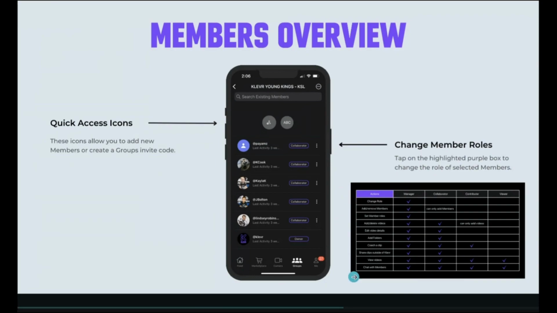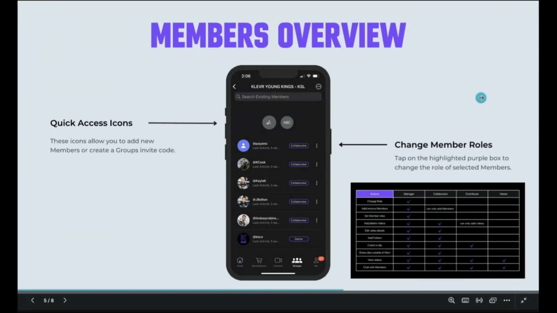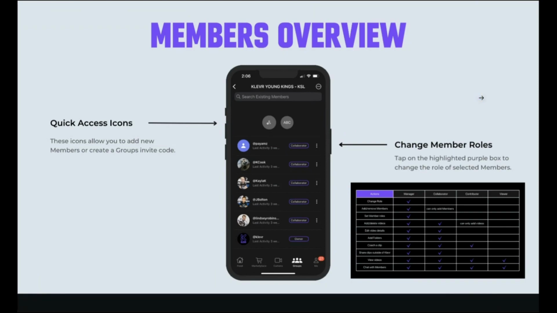And then this chart just gives you an idea of what the different roles are. So manager or owner, which is what we've changed it to more recently, has access to everything. Essentially, they were the one that created the group, so they're the owner of the group. And then collaborator is your next best thing. And then contributor has a little bit less in terms of permissions. And then viewer is only able to view videos and chat with members.